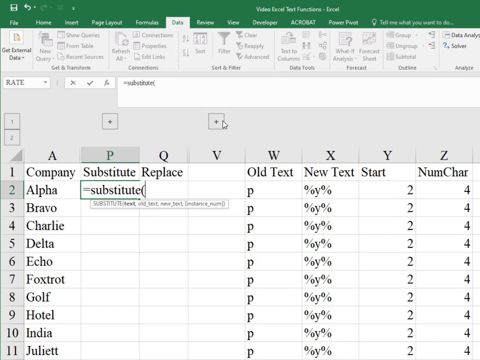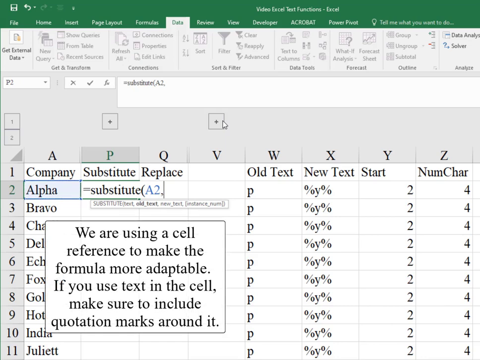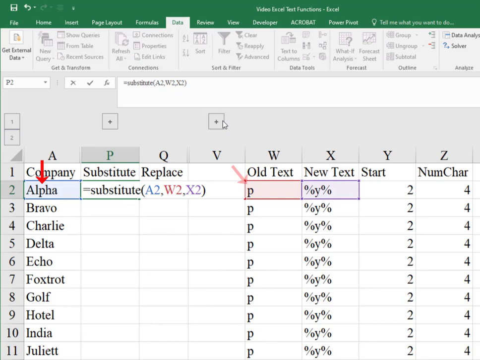And so in this case, our text that we want to look in is going to be cell A2. The old text that we're going to look for is going to be the value in W2 here. And so I just have a lowercase p that's typed in there. And the new text is going to be the value that I have in cell X2. And what we will see is that the P in alpha is going to be replaced with that new text.